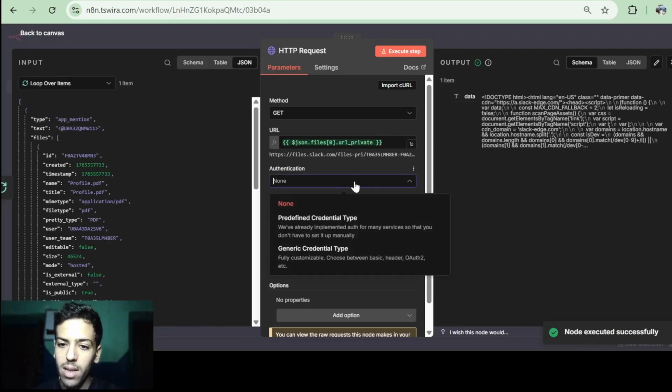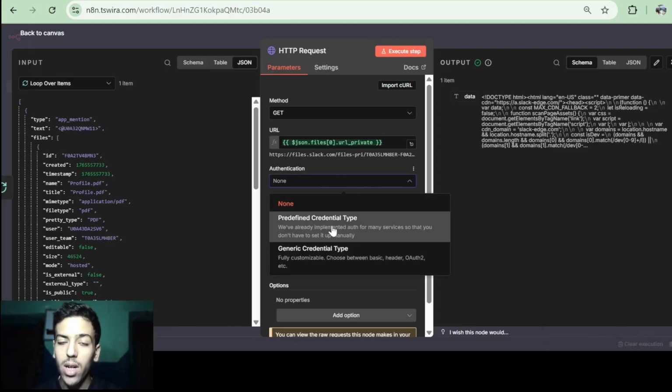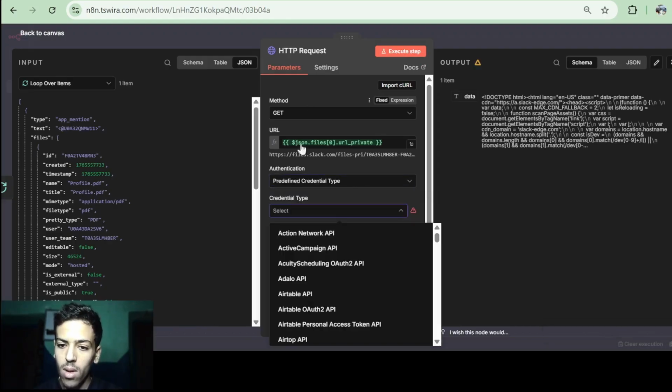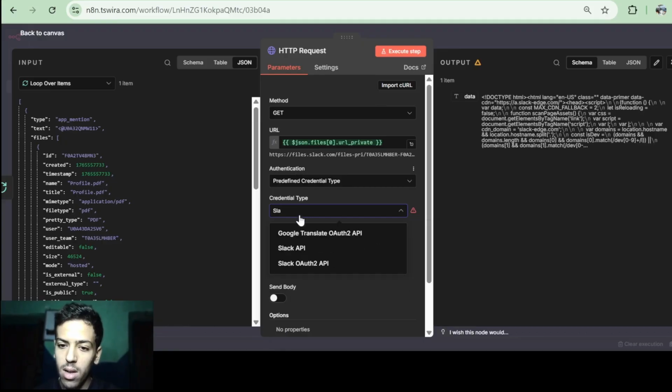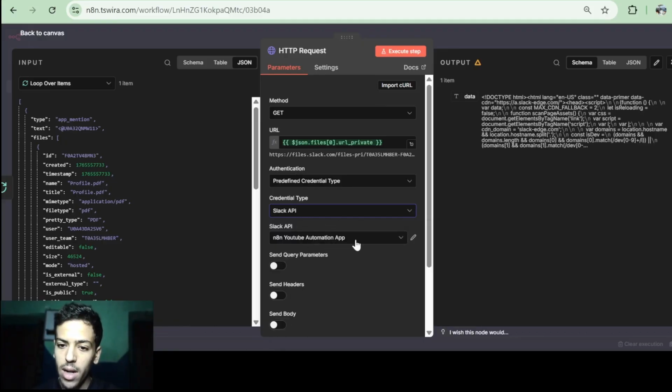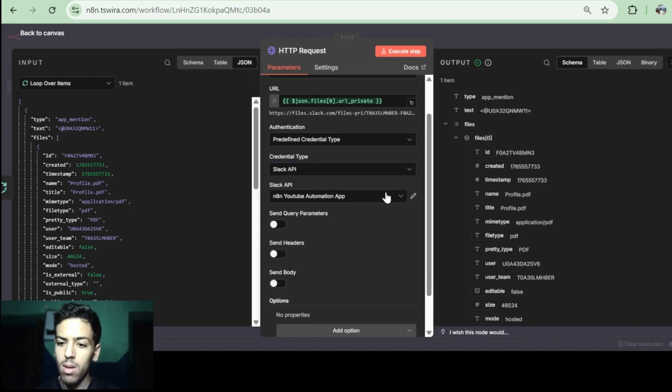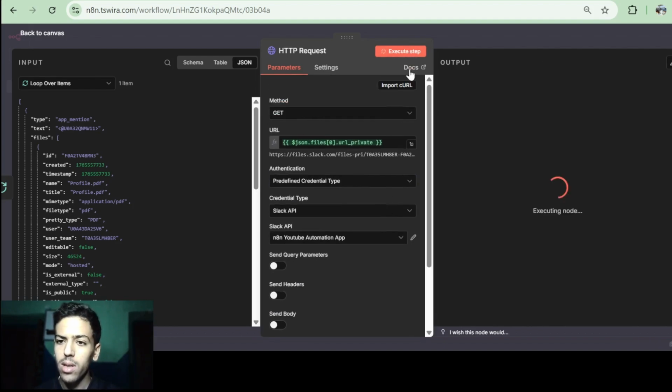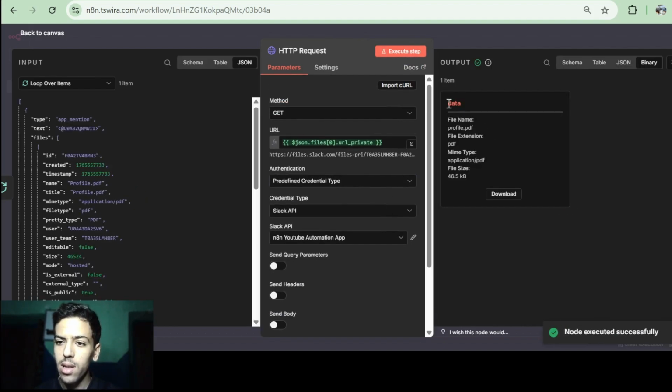So select authentication, select predefined credential type, and here search for Slack API. And here you should see the credentials that we have set for both the trigger and to send messages. All right, so if we execute this, we should see this is the file in binary, and this is the file that I have uploaded. So let's change the name to download file.